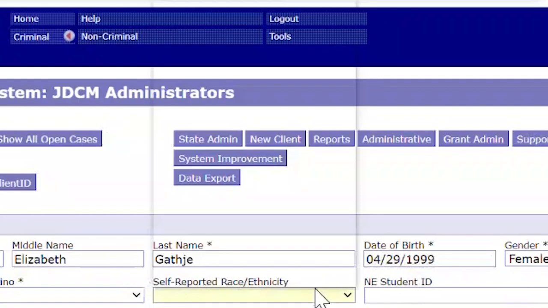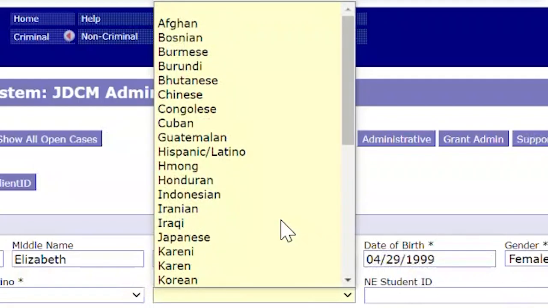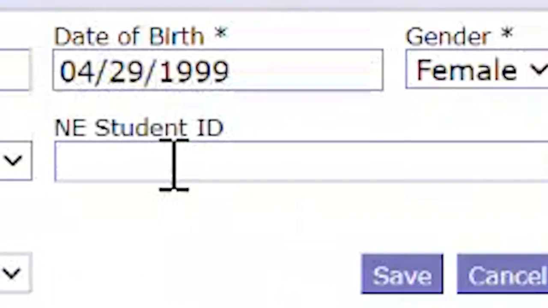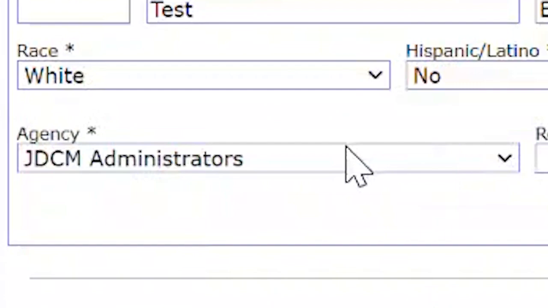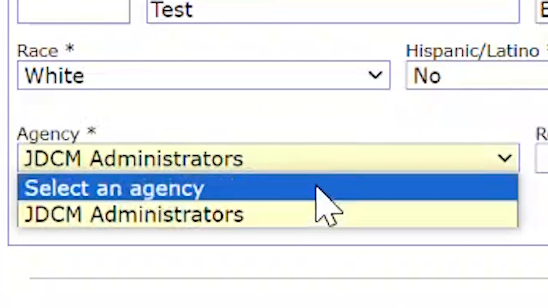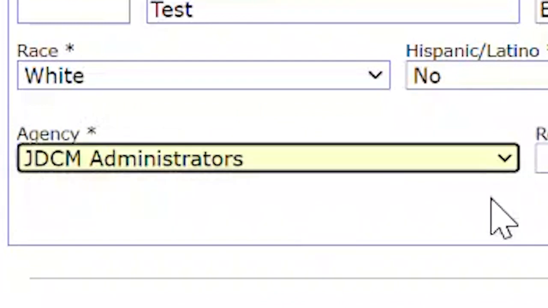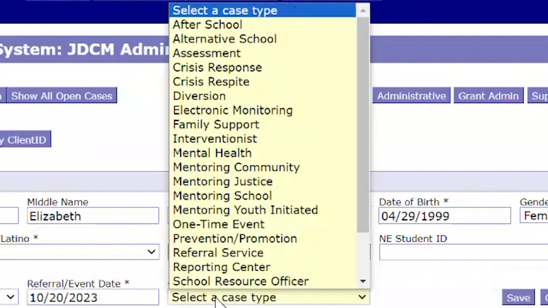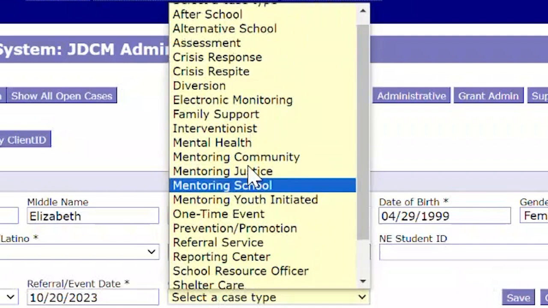Self-reported race or ethnicity. This has various options, and if you ever have one that you are not seeing in this list, we can add it. Student ID. Agency. Your agency will pop up under here once you have access to the JCMS. Referral/event date. This is the date that you received the referral or the date that the incident happened. And select your case type, which for this case is family support.